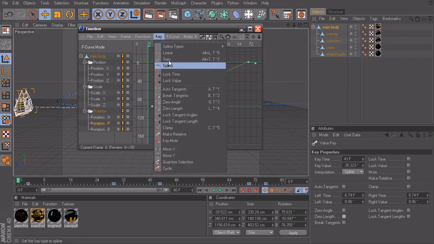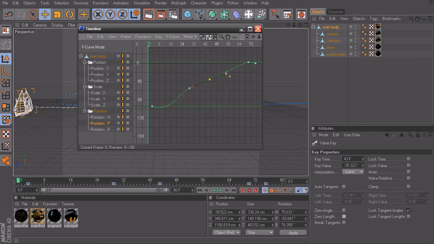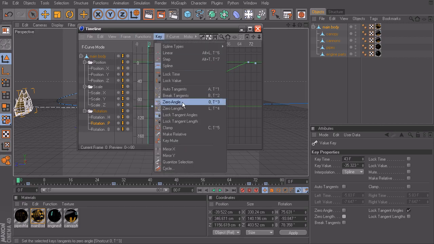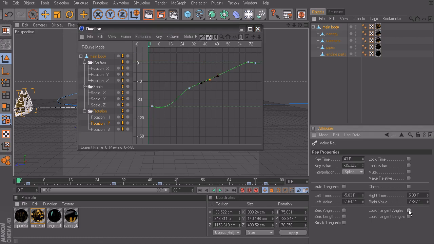Alright, following that, we can go ahead and lock down our tangent angles and lock down the length. So if we just want to affect the length, don't want to adjust the angle at all, we can go ahead and use lock tangent angle. It's going to keep that angle, but now we can go ahead and affect the length. And that next option is going to do just the opposite. We can turn that off from key properties as well.